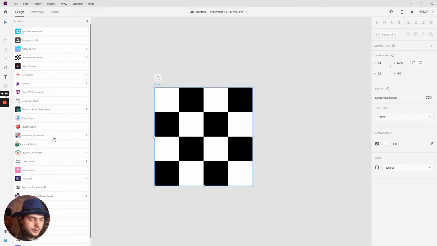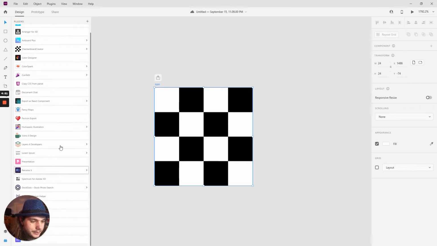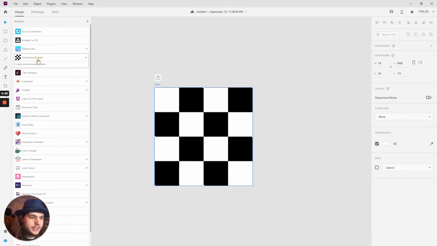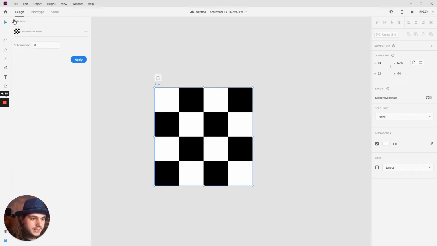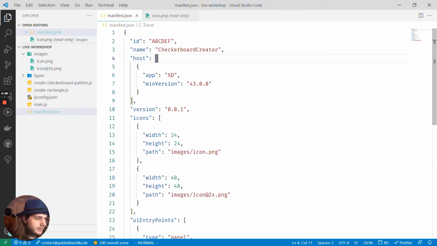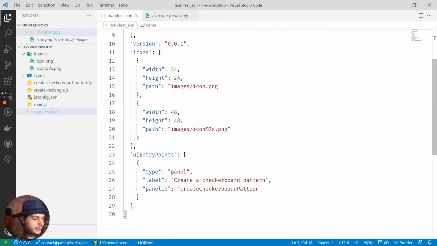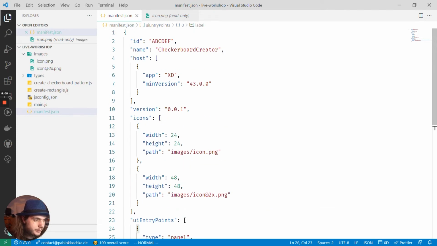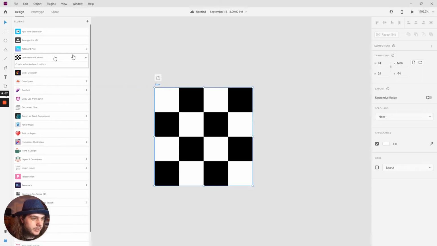And if I now go back into the plugins menu, you can also see that it's now under Checkerboard Creator and has the correct icon. As a final step, what we can do is change the name, the label of our UI entry point to also be checkerboard creator, so that we don't have this second level navigation for our plugin anymore.